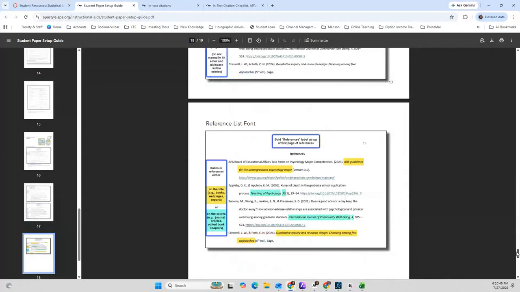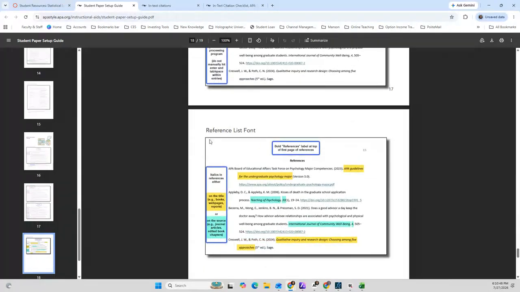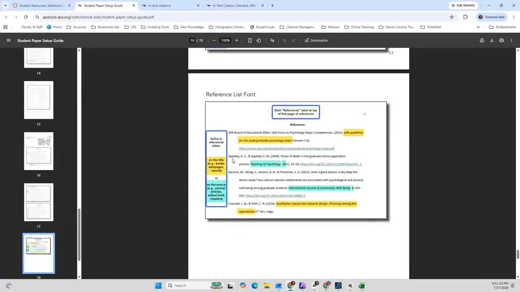Okay. So notice this is the reference list. You're going to bold the word References and label it at the top of the first page of your references here. And then notice that the first line is over to the left, and anything that goes with that first line is indented. All right, and then you can get your next reference. Notice that these are in alphabetical order.